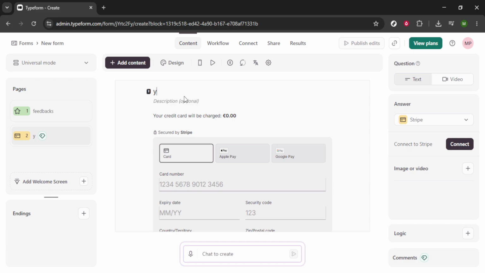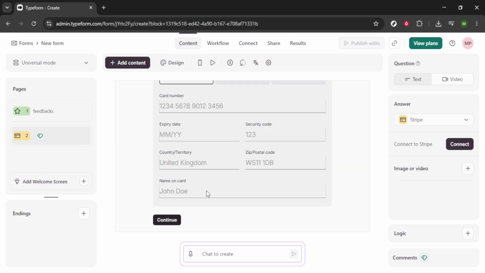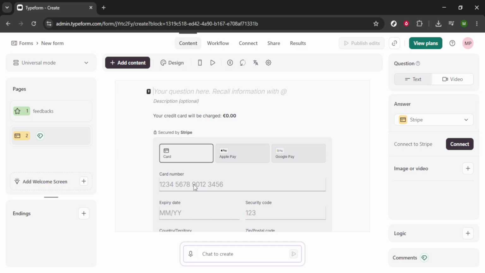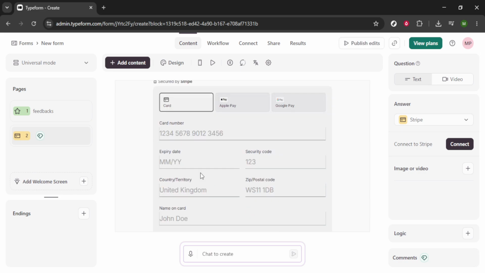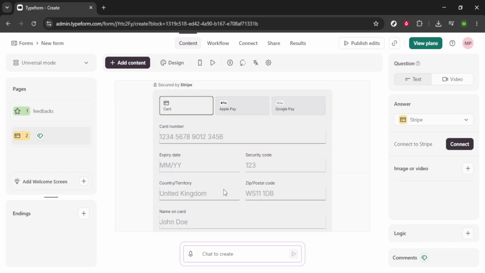After you've successfully logged in or set up your account, Stripe will ask for your permission to link it with Typeform. This is perfectly normal and a security measure to ensure both platforms can communicate properly. Once you've granted the permissions, you should be redirected back to Typeform. At this point, you should see a confirmation that your accounts are now linked. And there you have it. Congratulations! You've successfully linked Stripe to Typeform.